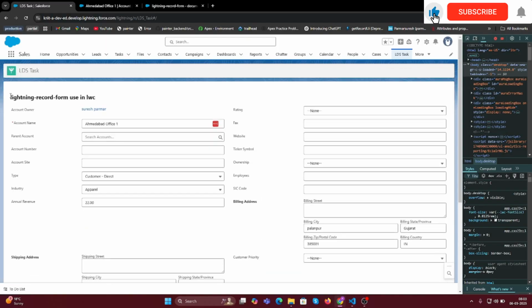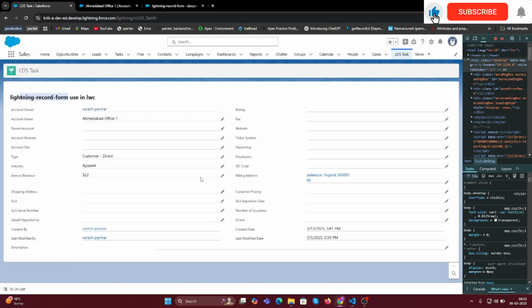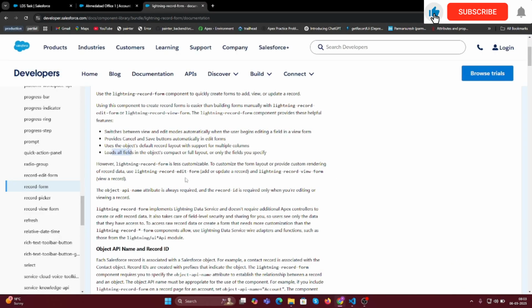This is the functionality of lightning-record-form. It converts between both view and edit mode. And here, when I cancel, it automatically converts back into the view form. Okay.